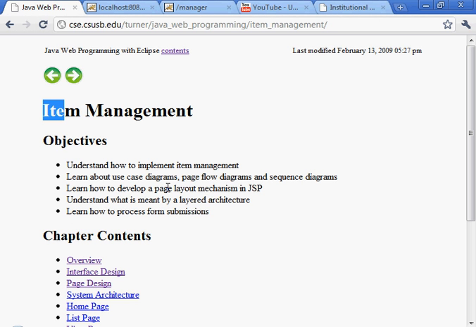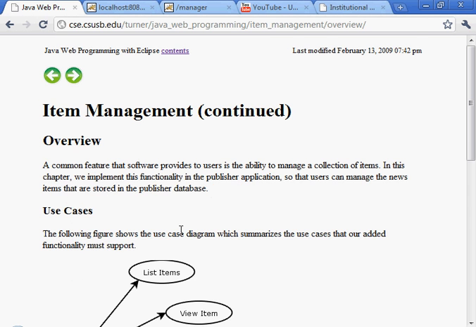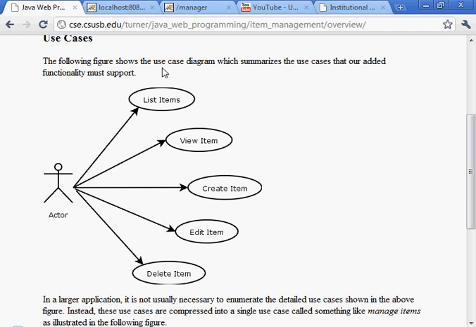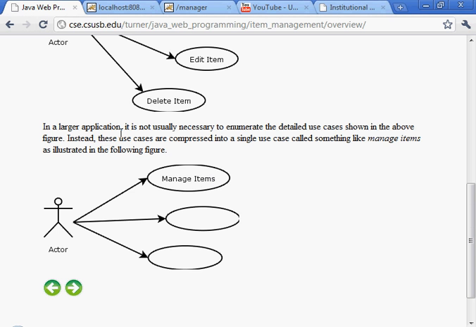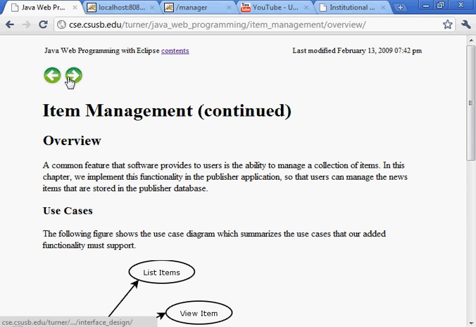We have a table of news items. So we're going to provide an interface that lets the user perform these basic operations. They can view all news items, view the details of an individual news item, create a news item, edit or modify a news item, or delete a news item. Those are the operations. So we can represent that as a single bubble here in our use case diagram as simply managing the items.